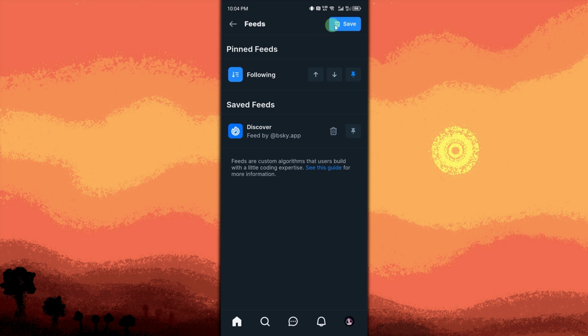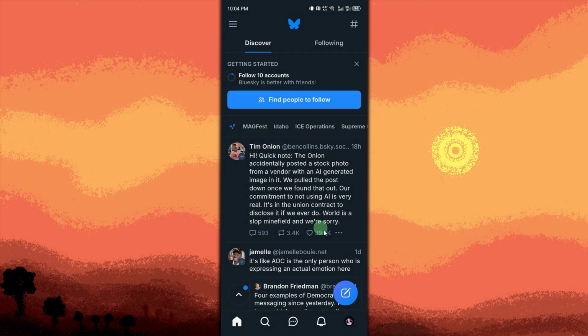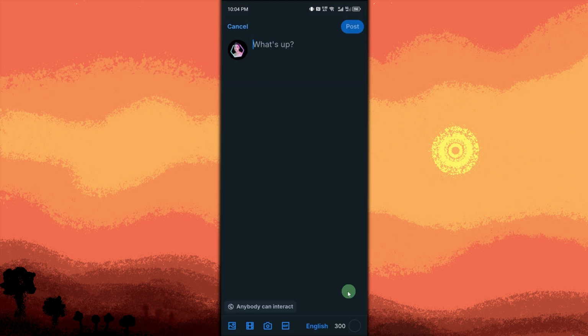Next, post your first update. Tap the Compose button, usually a pencil icon, to share your thoughts, photos, or links. Press Post to publish it.